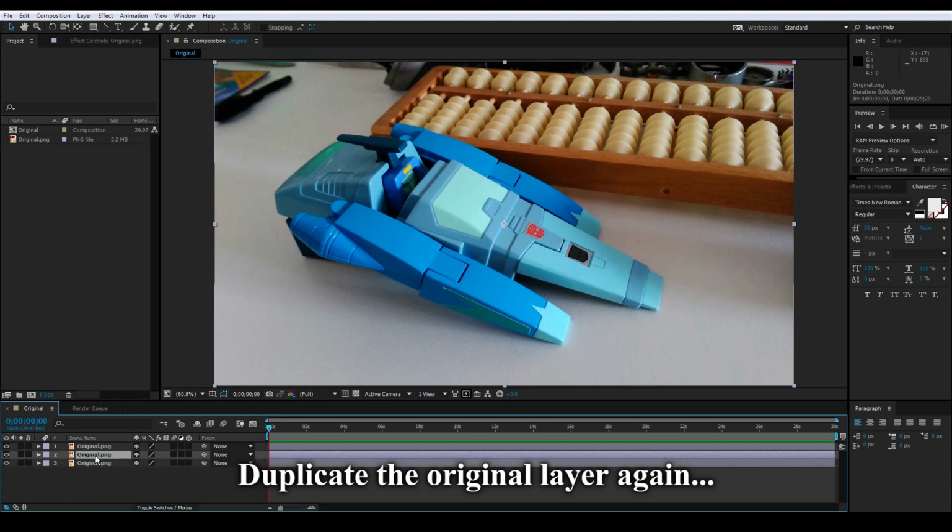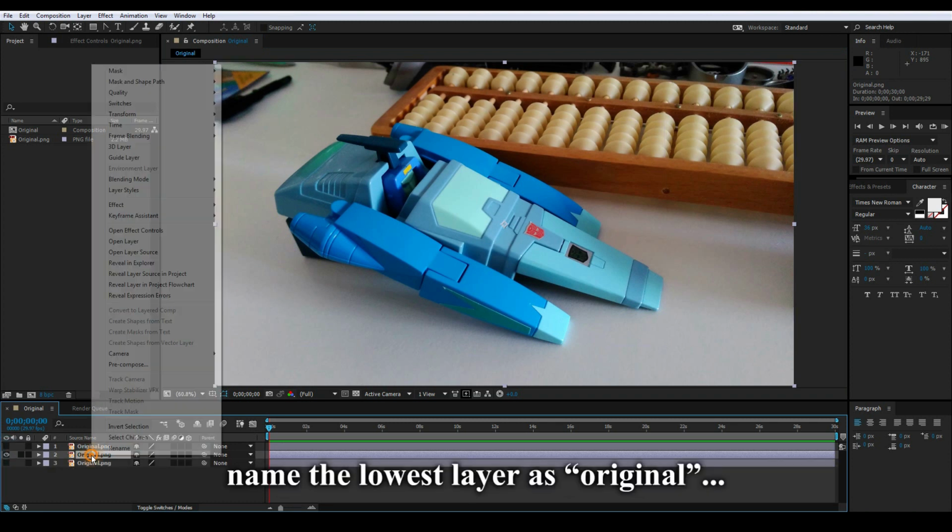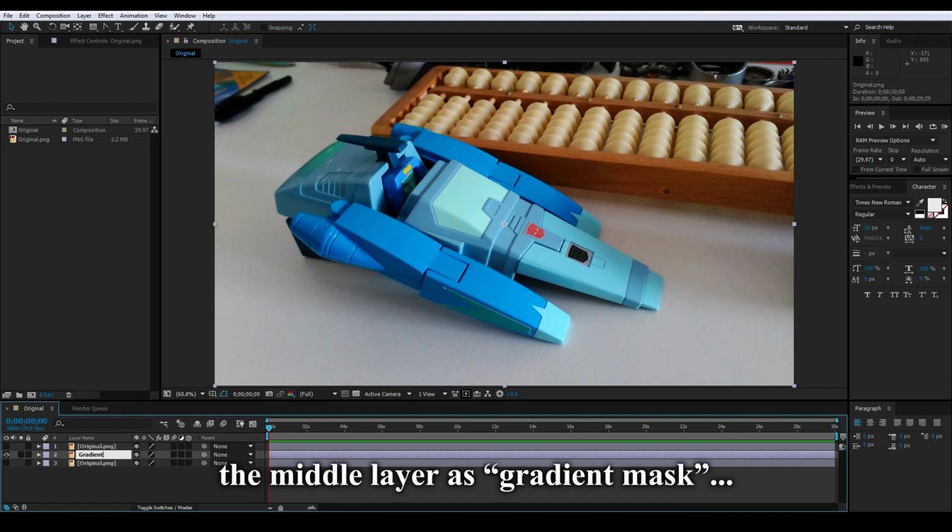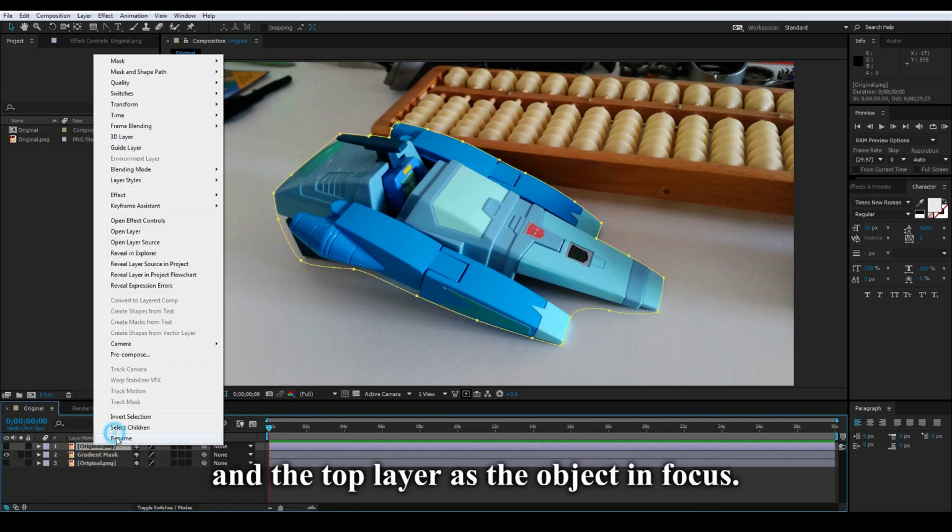Duplicate the original layer again. Name the lowest layer as original, the middle layer as gradient mask, and the top layer as the object in focus.